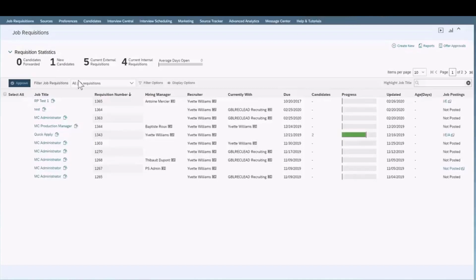And then I have here 5 current external requisitions. This is going to display the number of requisitions that are currently posted to the external career site. And then I have the current internal requisitions, which is going to display the number of recs that are currently posted to the internal career site.